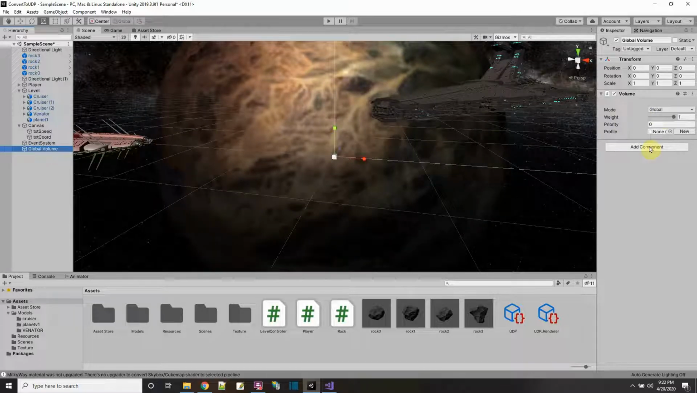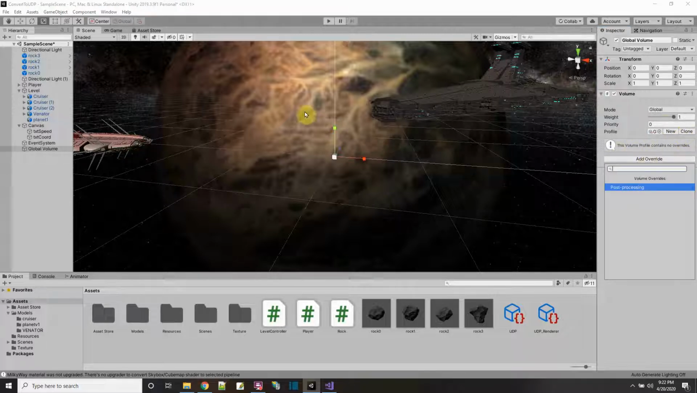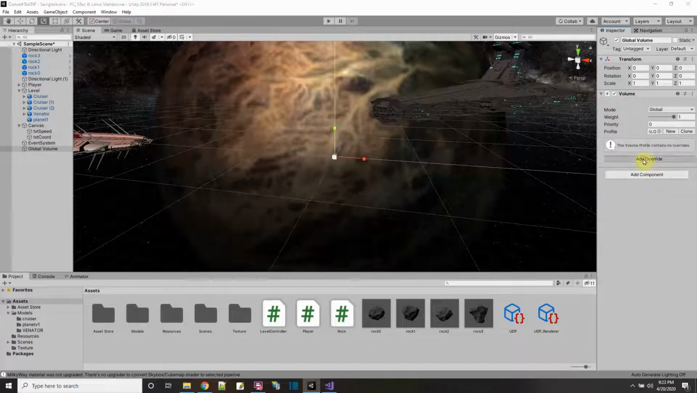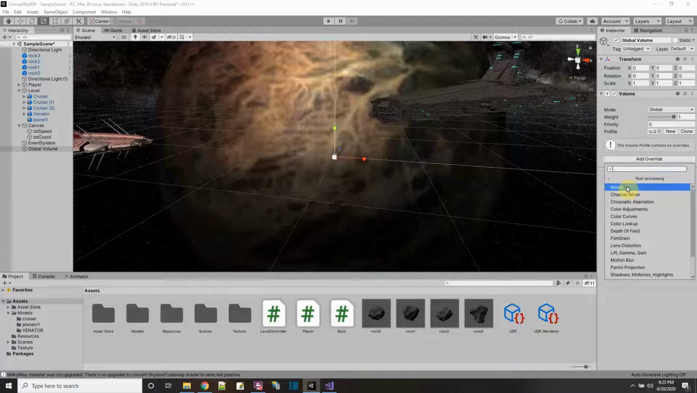So we have to start adding components here. So I'm going to add a component. No, that's not what I add. New. There we go. Now we have a profile. Now we add an override. These are some post-processing effects we could add to the scene. So for example, bloom. I went too fast. Let me just do that again for you. I went so fast I couldn't even see it because I double-clicked. First I click add override. Then I click post-processing. And then these are all the effects I could add.